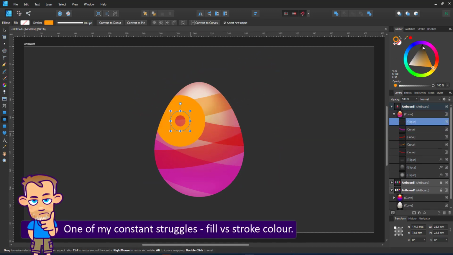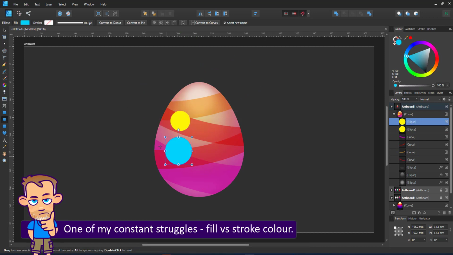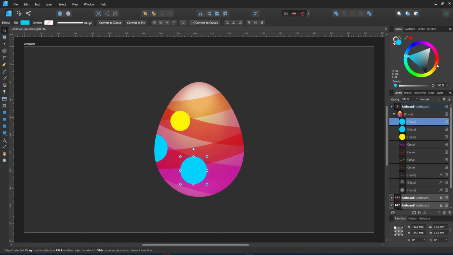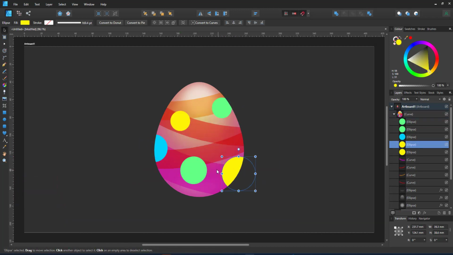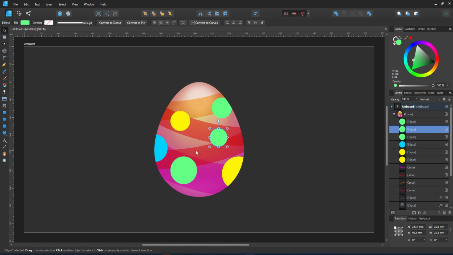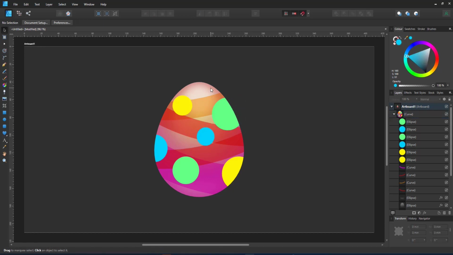And here we have one of my constant struggles, the fill versus the stroke color. Which part is active, and quite often I assign the color to the wrong one. One of the great advantages of working with the clipping mask is once I am in the clipping mask, I can add new elements right in there. I don't have to create them outside and then move them in.